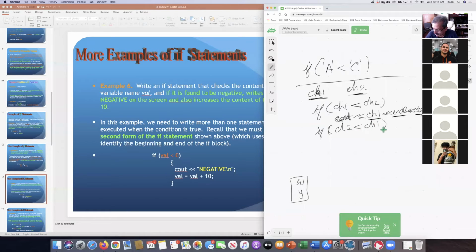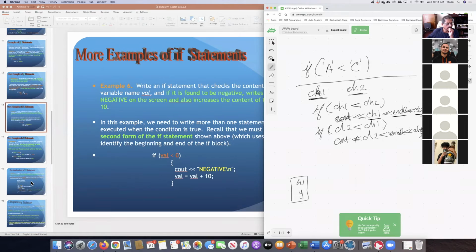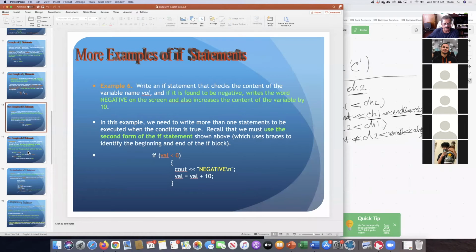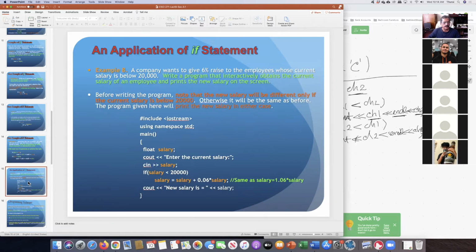Then cout CH2 first, endl, and then CH1. Exactly. So these two statements do the job. They will write those letters in alphabetical order. That's very good. So the next slide is basically this example right there. So let's move on to the next example, which is an application.